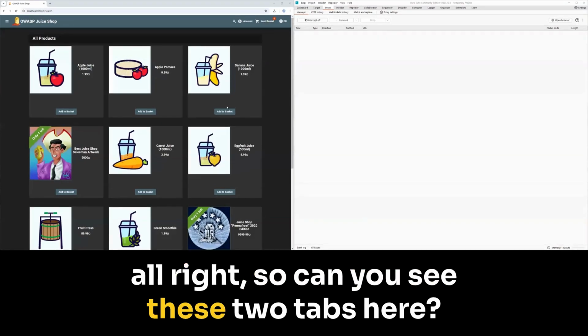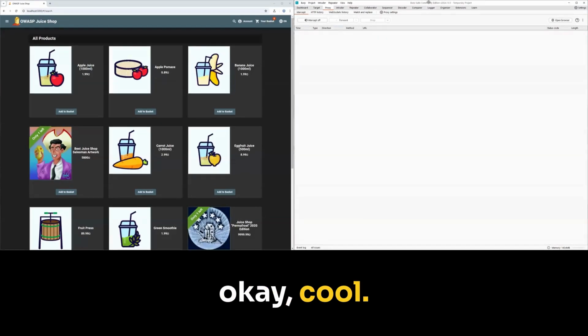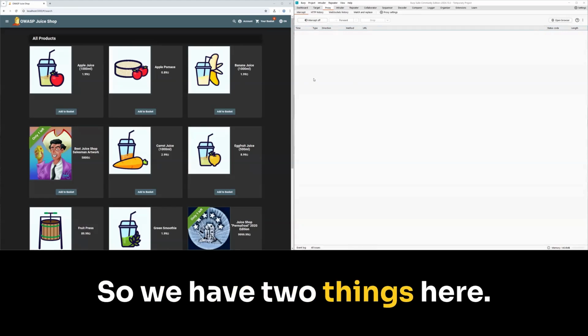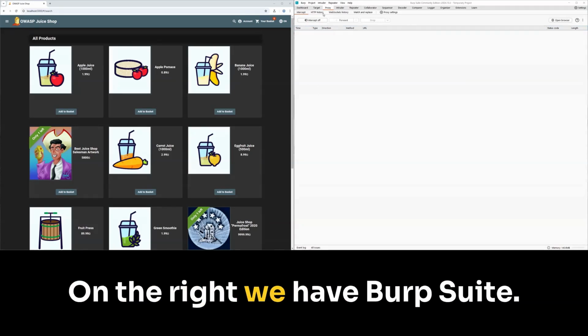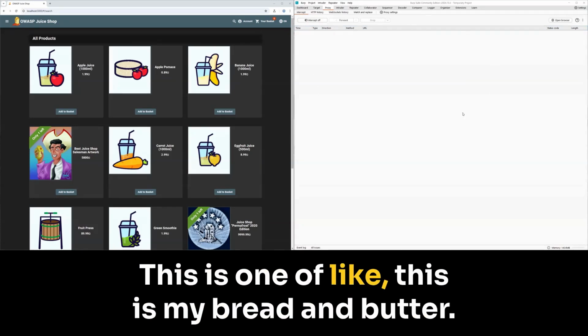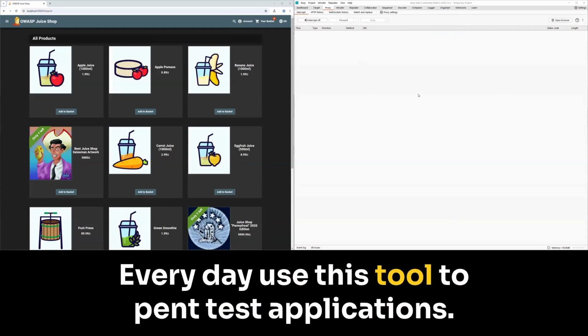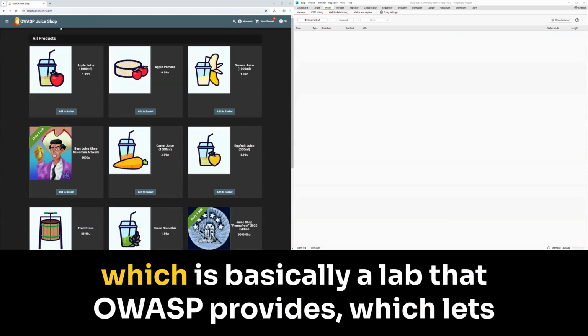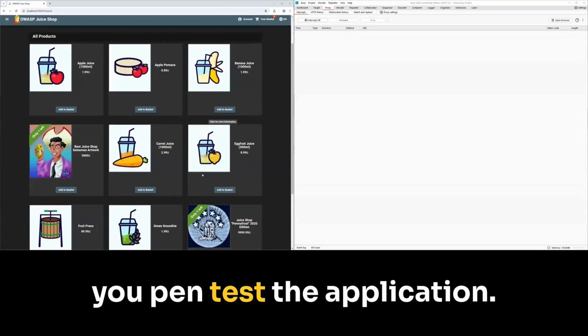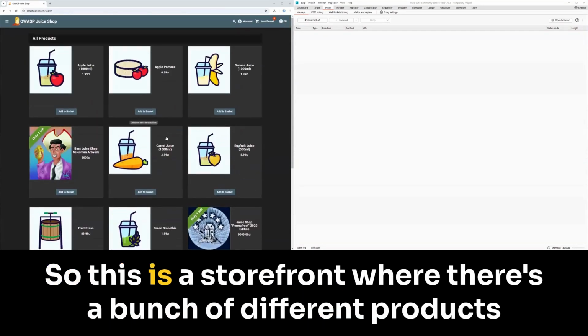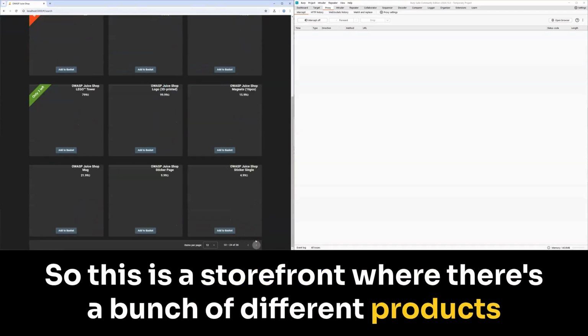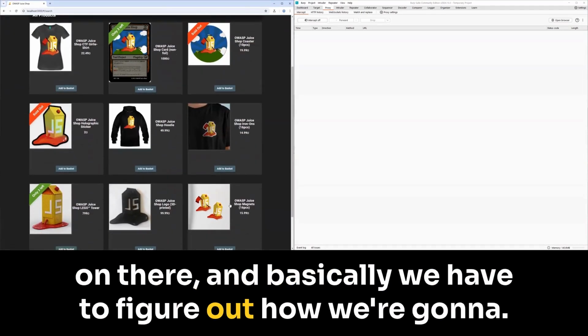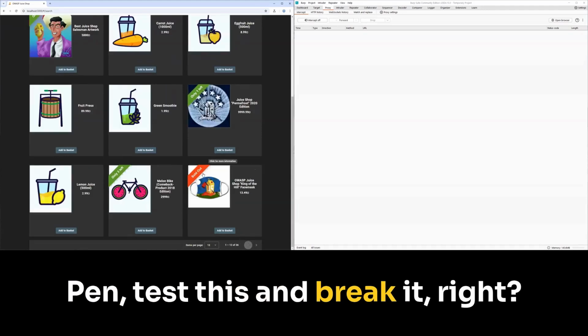All right, so can you see these two tabs here? Okay, so we have two things here. On the right, we have Burp Suite. This is my bread and butter every day. I use this tool to pen test applications. And on this side, we have OWASP Juice Shop, which is a lab that OWASP provides, which lets you pen test the application. This is a storefront where there's a bunch of different products. We have to figure out how we're going to pen test this and break it.